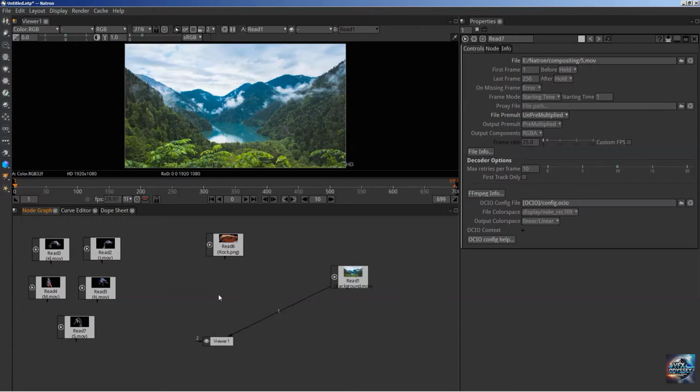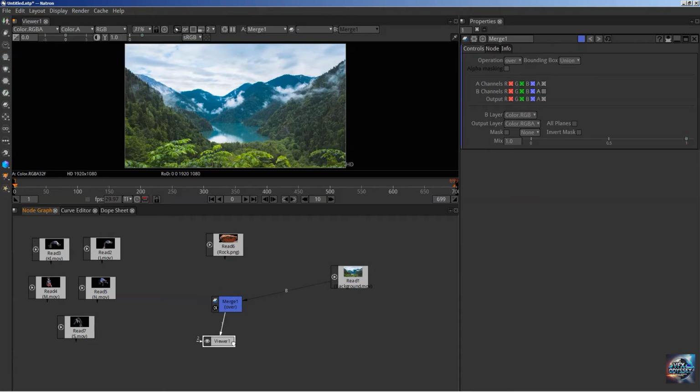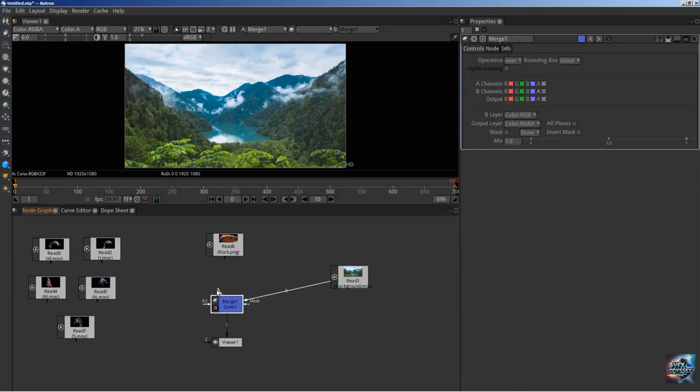So I need something. I just pressed the tab button on the keyboard to get this list, and I write merge, and I press enter, and I get this merge node. Okay, I want to merge all of these things at once. How do we do that? Well, B sounds like a background. Let's do that. And let me connect this viewer to here. And then I want to have the foreground. So that's going to be something like A.